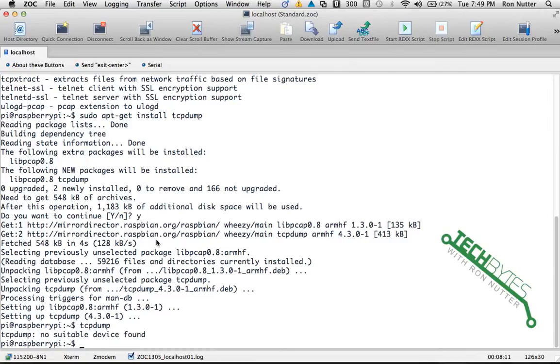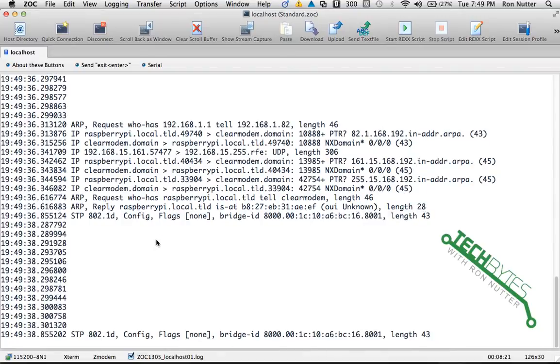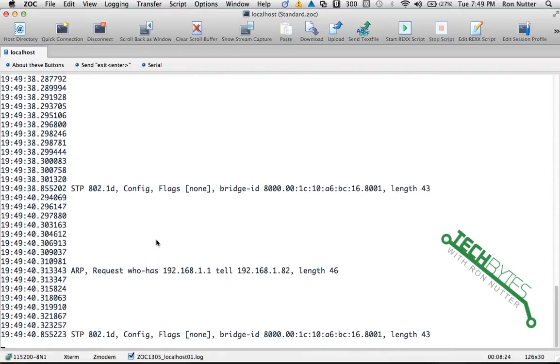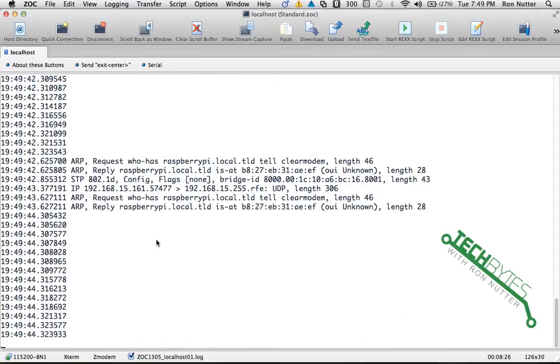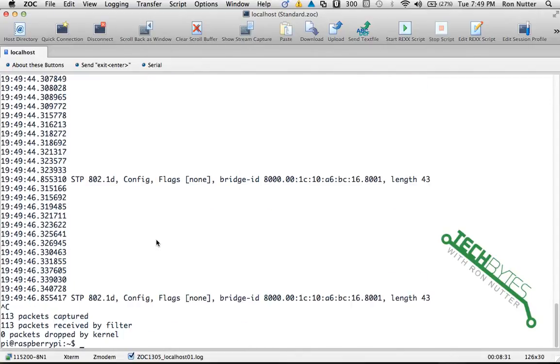So if we repeat the same process and do sudo tcpdump, now you can see it capturing a whole bunch of stuff. And this is good. It says that you're up and running, and then it's just a matter of doing our old friend Control C, and that stops it. You see at this point it's already captured 113 packets, and it says received by filter. What we did is considered a raw capture, so it really wasn't filtering anything.